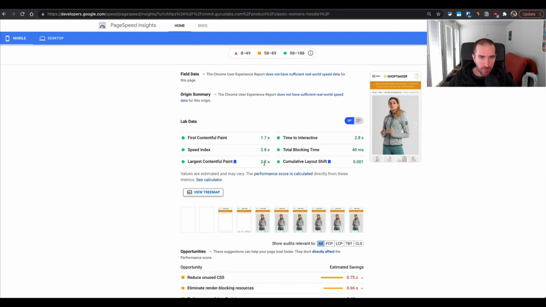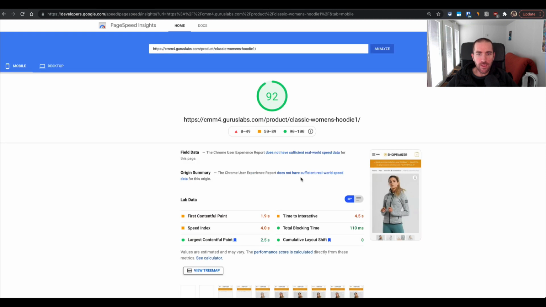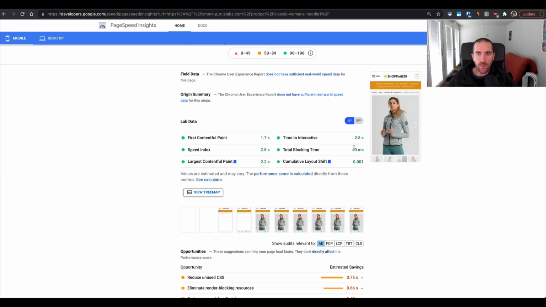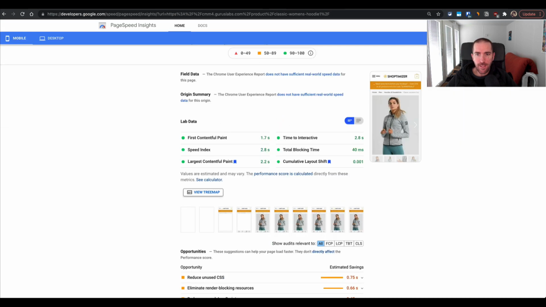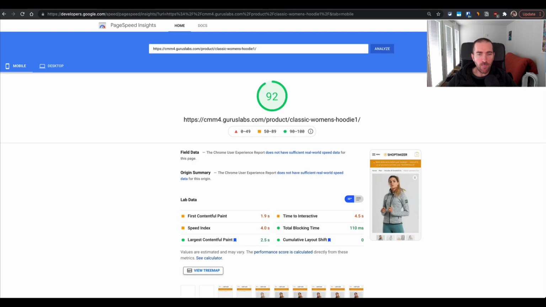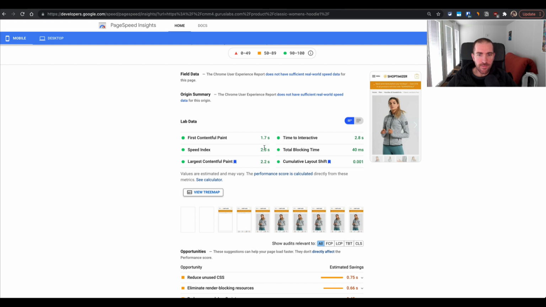We're now comfortably under the 2.5 seconds with the LCP here, 2.2 seconds. You'll see our blocking time is right down as well. Again, it was already pretty good at 110, but it's now right down to 40 milliseconds, and our time to interactive has come down considerably. I think it was 4.5 seconds, and it's now down to 2.8, and the FCP as well, which is down from 1.9, and the speed index was 4 seconds. They've both now dropped considerably.